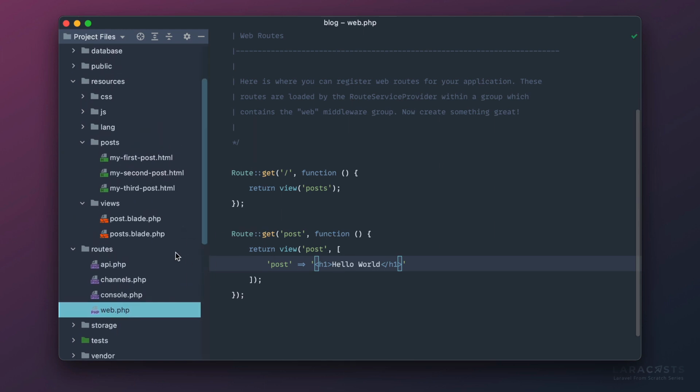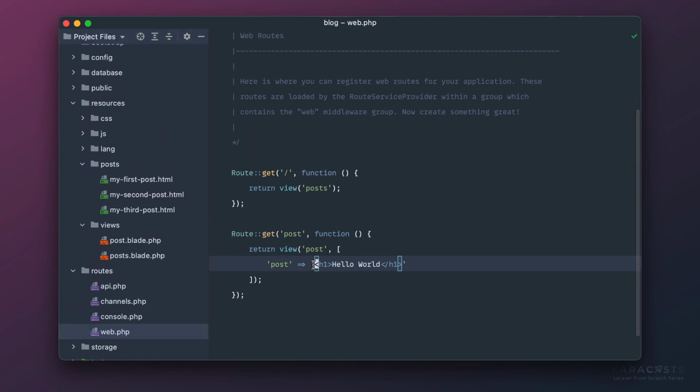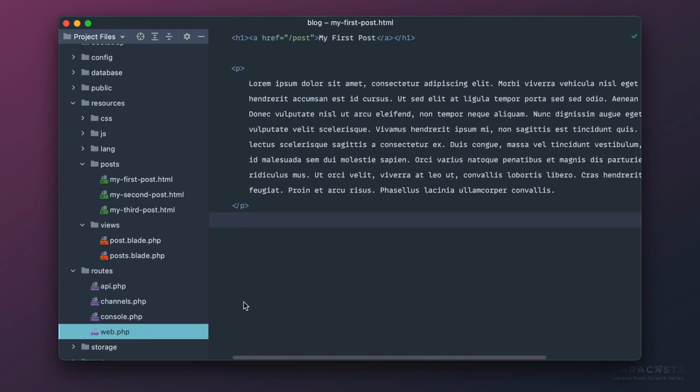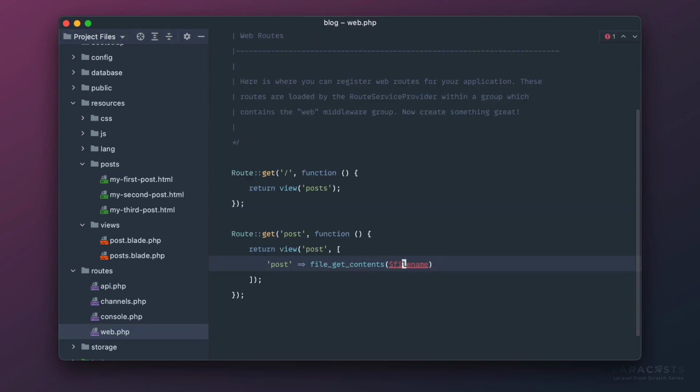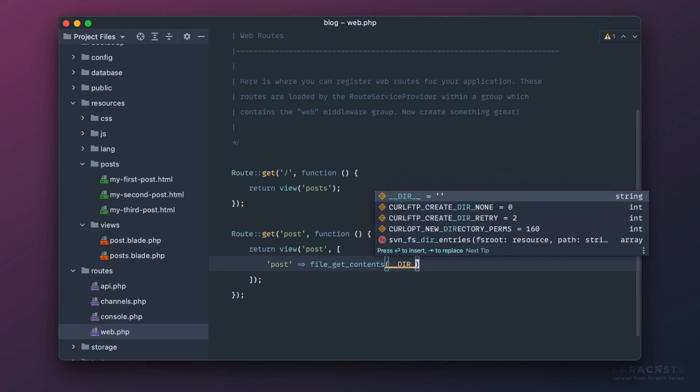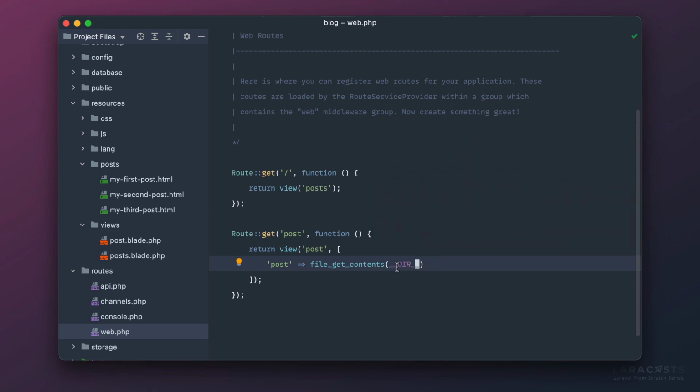All right, let's switch back to our routes file. So let's see, what's the easiest route we can take here? Well, why don't we use plain old PHP file_get_contents? And we need to get the path to this file specifically. All right, well, I'll show you a couple options. The long way would be, well, start with the current file. So this gives you the path to where this file exists, the directory. And then let's see, we're going to go up to the base directory, into resources, into posts. Resources, posts, my first post.html.